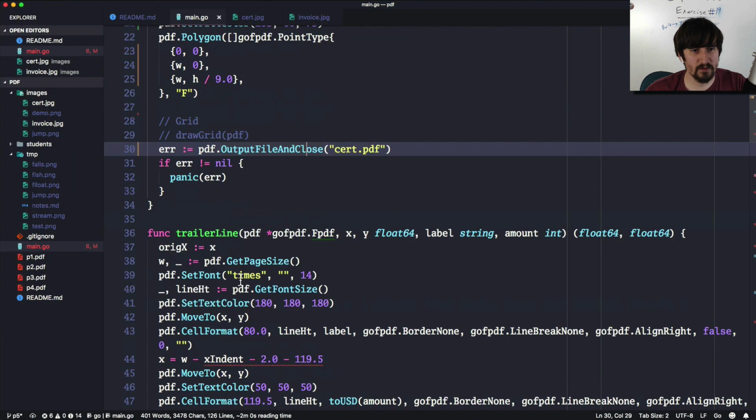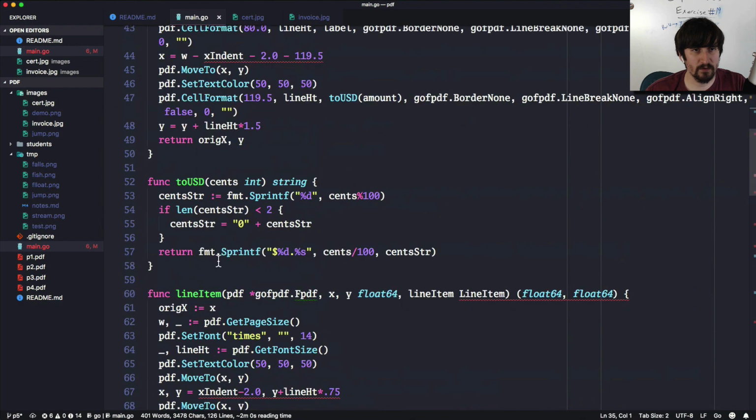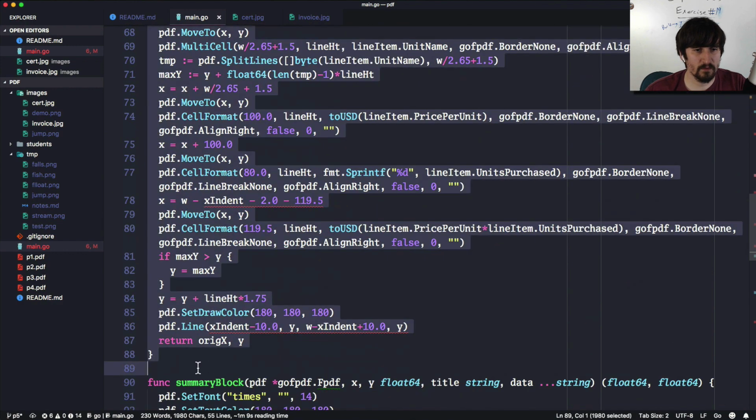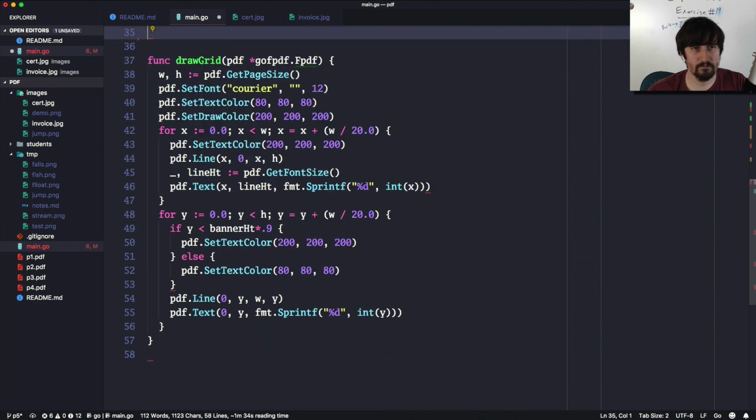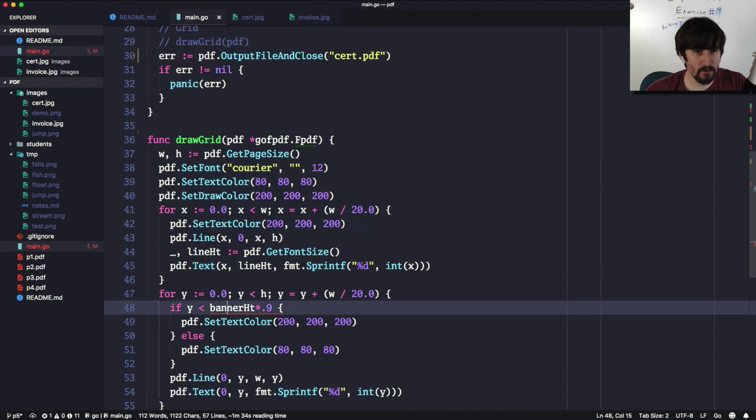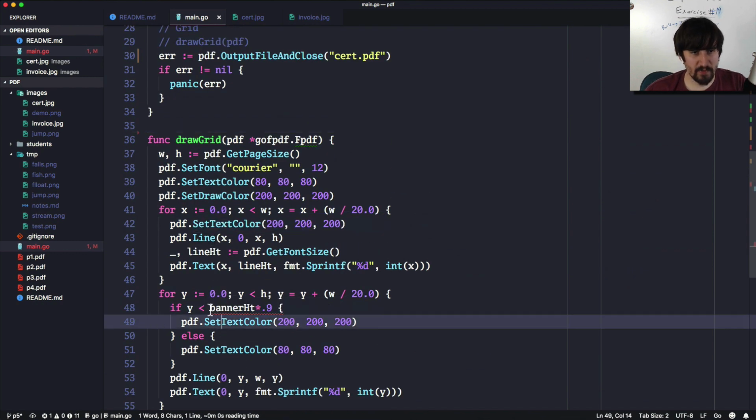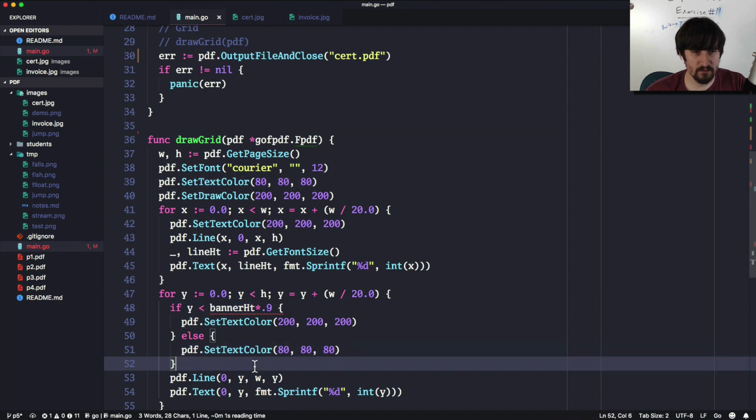Well, I got a whole bunch of stuff that's not defined. It's because I've got to get rid of all this stuff. I've got to get rid of all these functions. I don't have a banner height anymore, so I'm just going to go ahead and always set my text color to this.